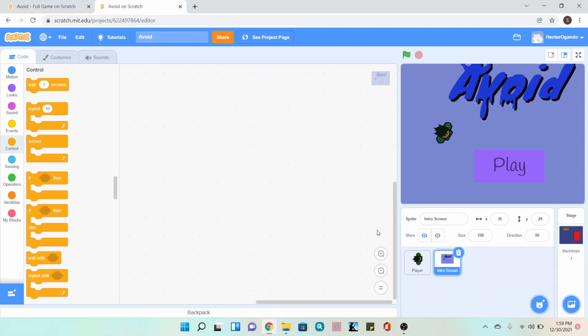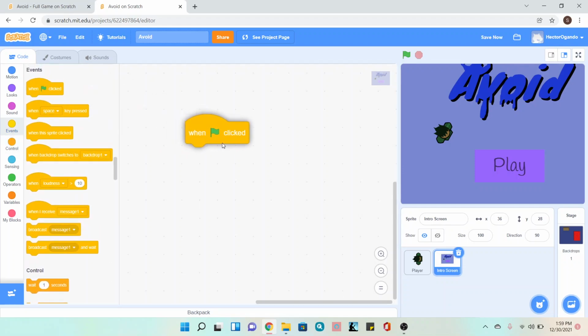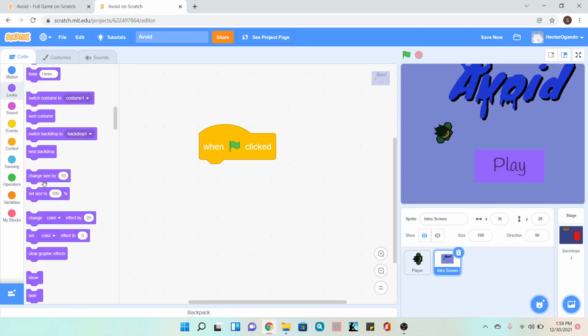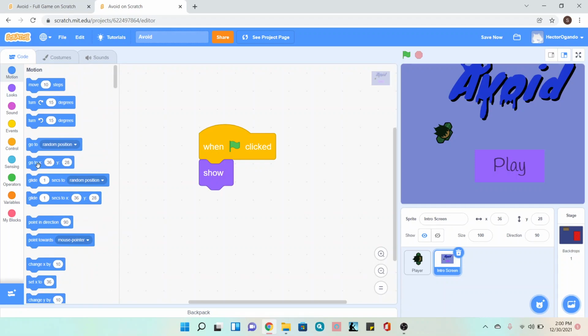Hey everyone, so we're going to go ahead and start coding our intro screen. To do this, we're going to go into the yellow events tab, and we're going to use when green flag is clicked. We want to go into looks, and we want to make sure that it's show, so that we can see it.